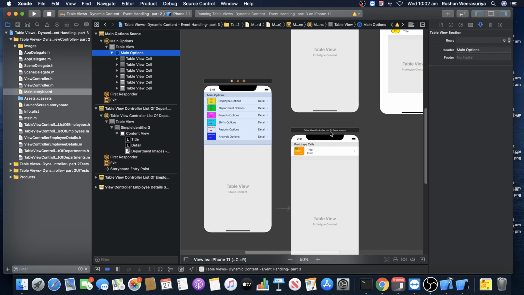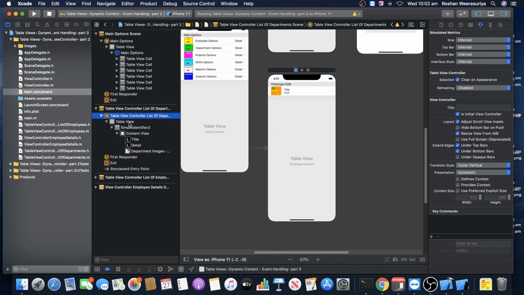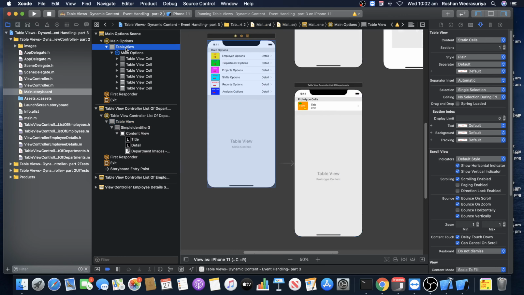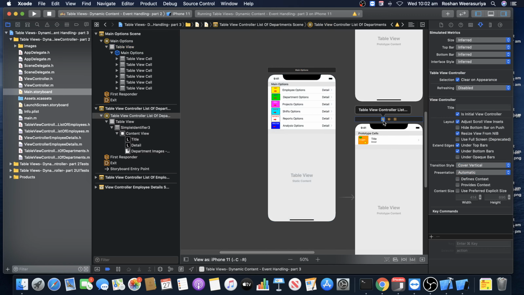But when I click this one, I don't get that option. Why is it? Because this is dynamic. I have specified it to be a dynamic thing, whereas here I specified it to be static cells. That's where I can specify the number of sections. But over here it's dynamic, so because it's dynamic, I will have to do things using my data model.